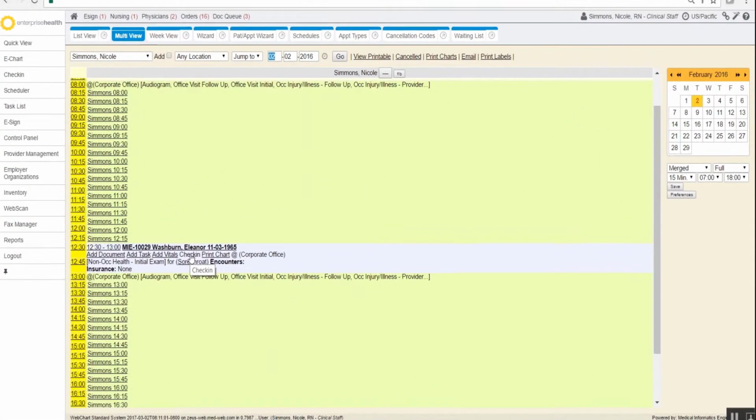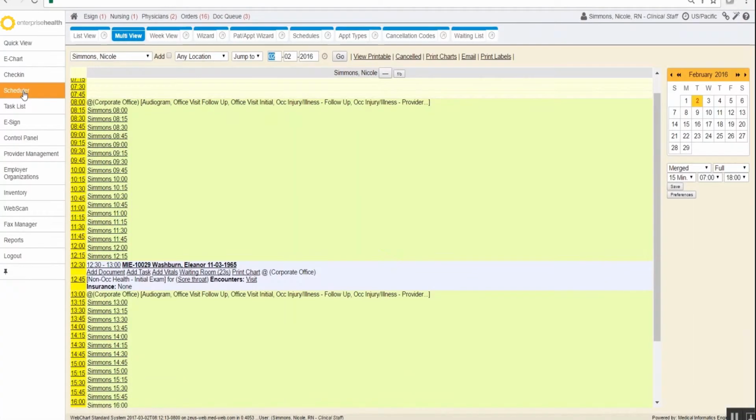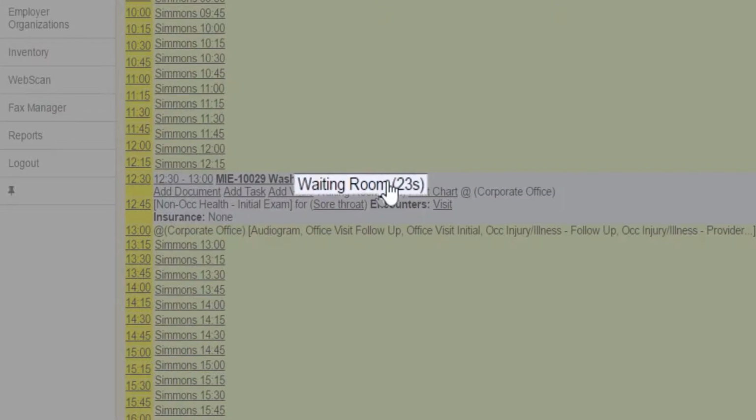When Eleanor arrives at the clinic, the receptionist goes to the scheduler and clicks to check her in. The system will start tracking how long Eleanor has been waiting in the waiting room. The nurse clicks on the scheduler and sees that Eleanor has checked in for her appointment as well as how long she has been waiting.